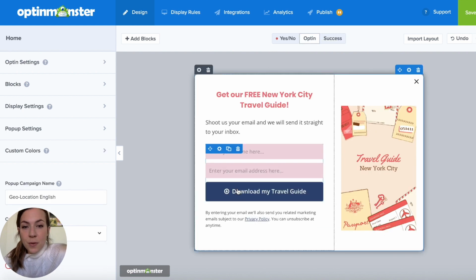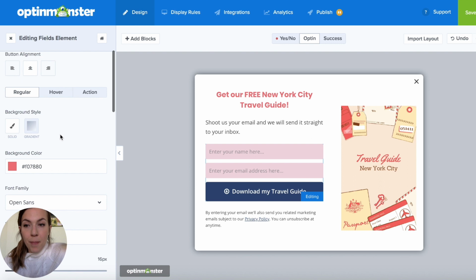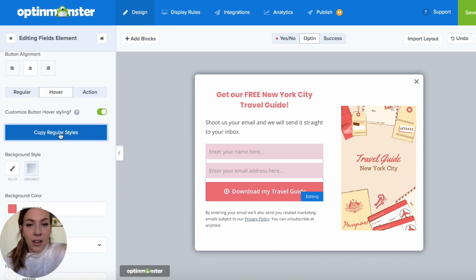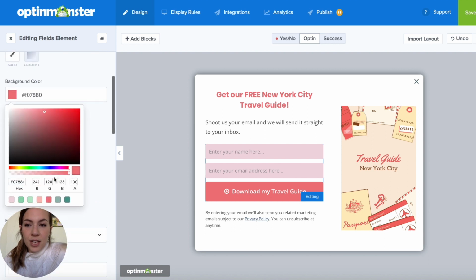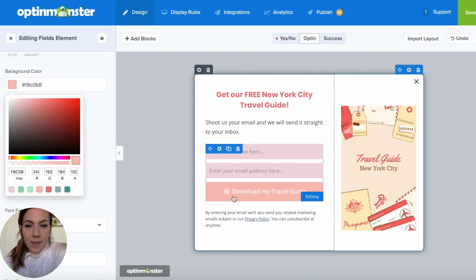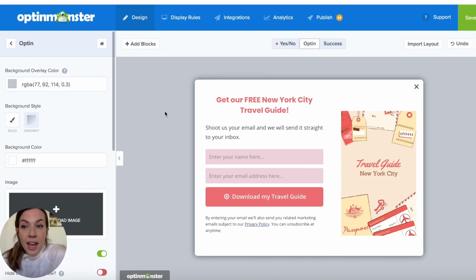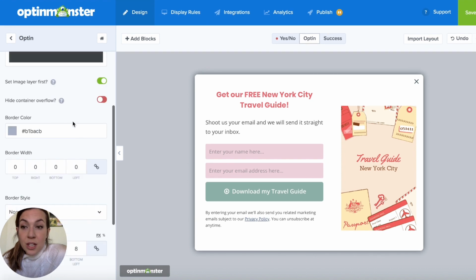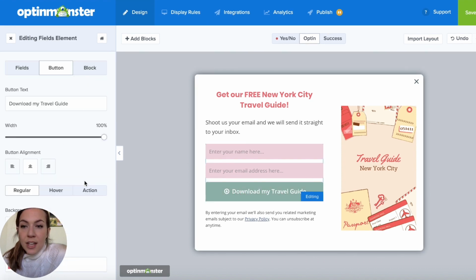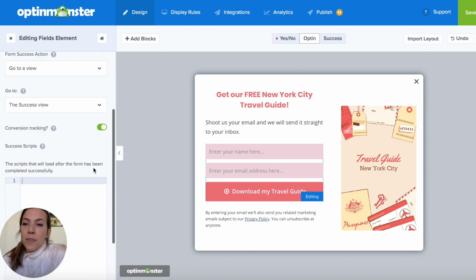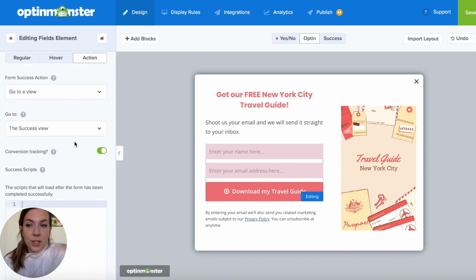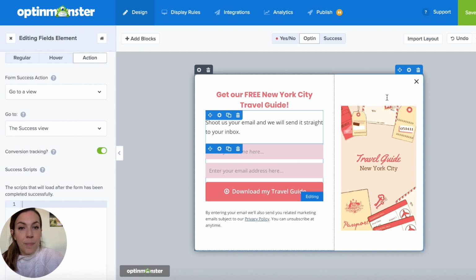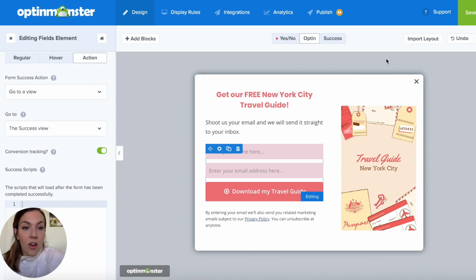For the opt-in view, I'm just going to make a couple of last changes. I need to copy the regular styles for the hover. Or look, we can also change it so that it gets lighter when you hover, or we can change color when you hover. I'll keep it there. Okay, and then I just need to check one last thing. I need to go to the Action tab and make sure, perfect, that it goes to the Success view. So everything is looking great on the design.